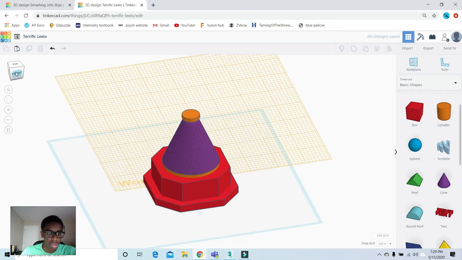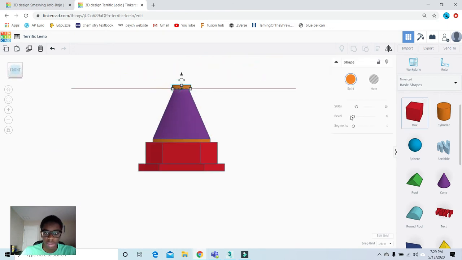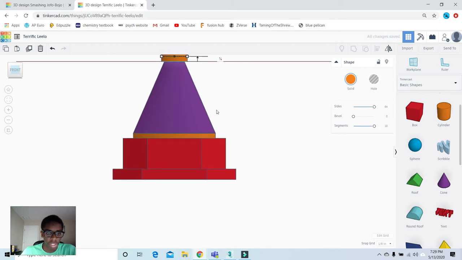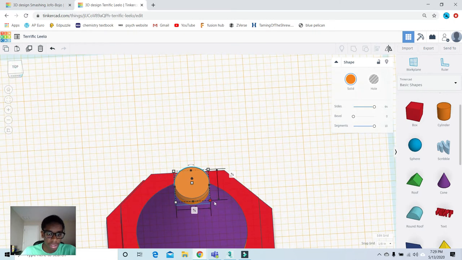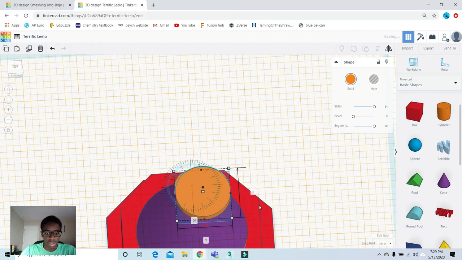Alright, so now I'm going to click on the cylinder, change some of my settings, make this max, this max. I'm going to press Ctrl D, move this up 1/4 of an inch, so 0.25, and it should snap. I'm going to change the width and the length. So the width is going to be 1, and the length is also going to be 1.